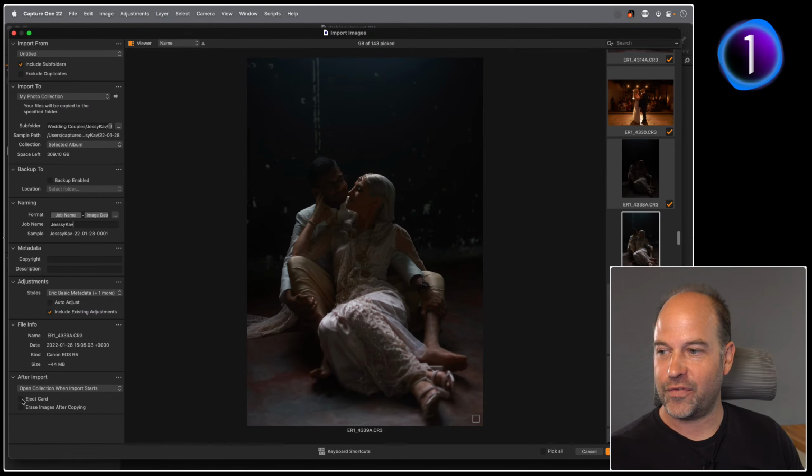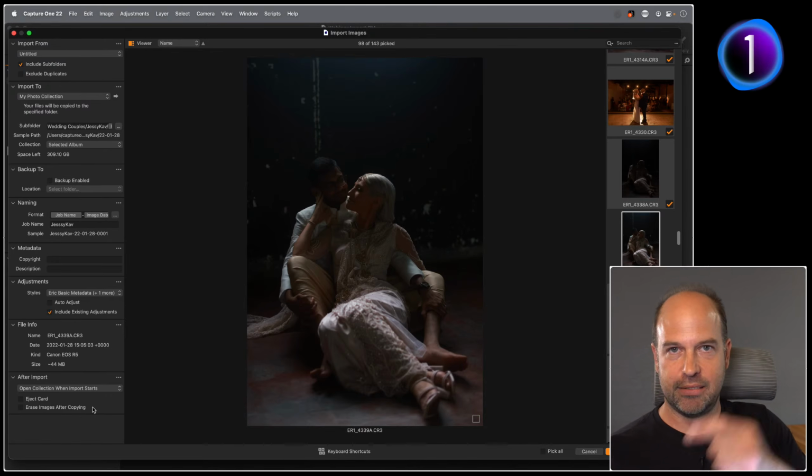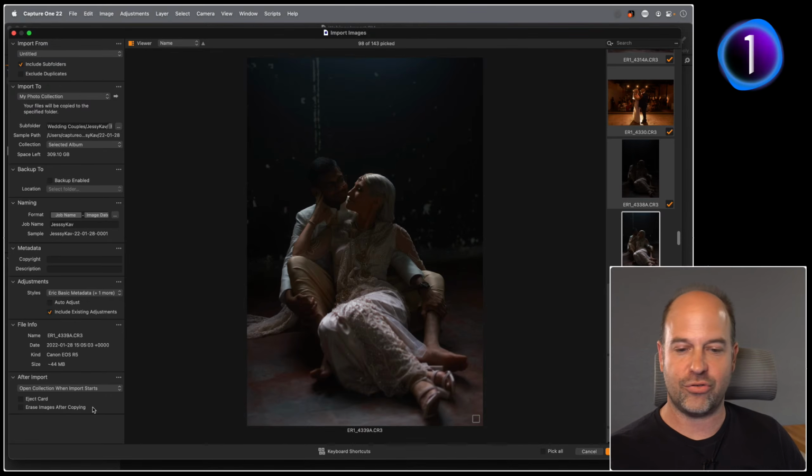We can eject card after the import is done, fine. And you can say erase images after copying. I'm way too chicken for that. So I would want to make sure that everything has copied over, the cat hasn't tripped over the card reader and disconnected it halfway through. I'd want to make sure the backup had kicked in and so on. So I personally don't tick those boxes, but you can if you like.